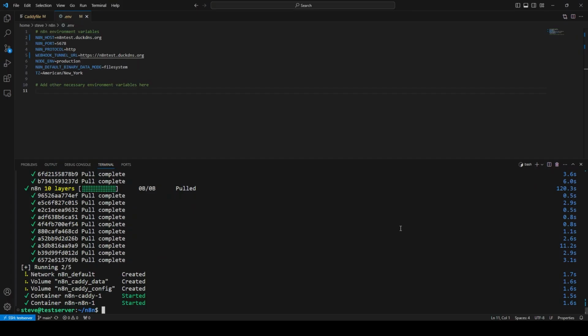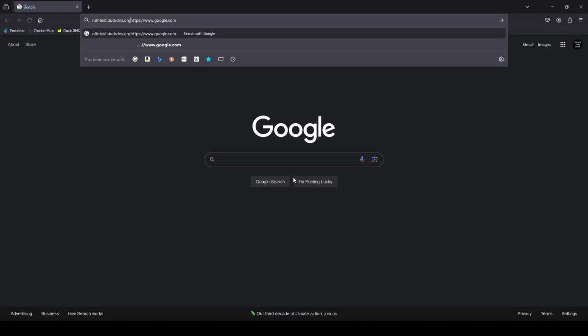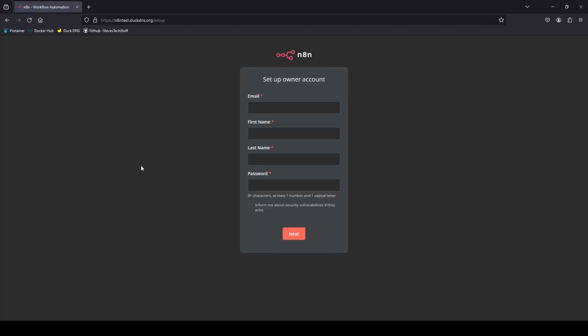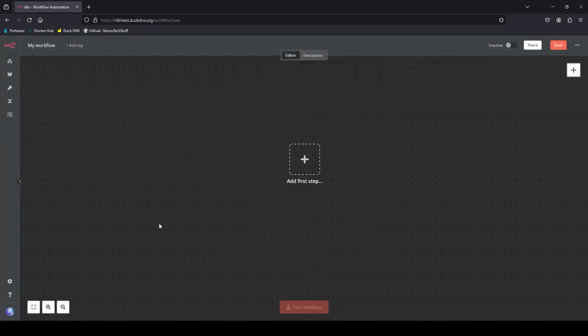Alright, now that our containers have started, we can go over to our browser and browse to our domain name that we set up. And here we are. We can go ahead and set up our user. And we don't need to select anything here. You can go ahead and click on Get Started. And this is the dashboard for N8N.